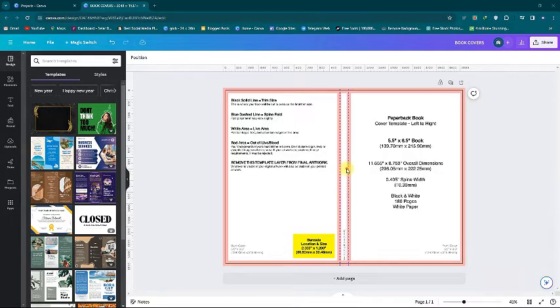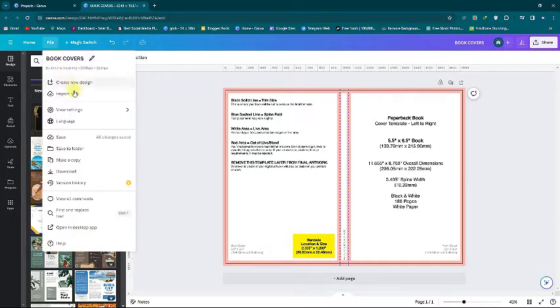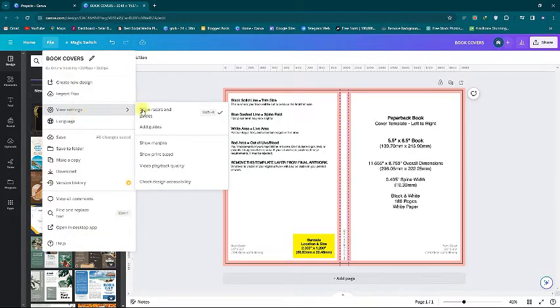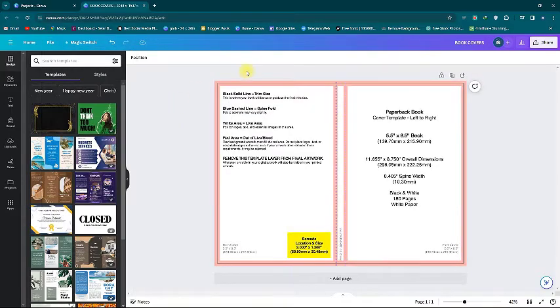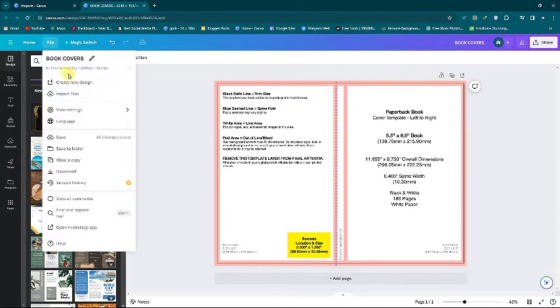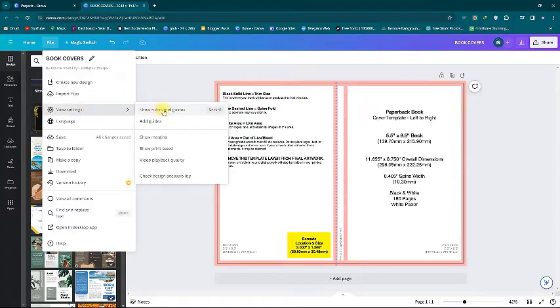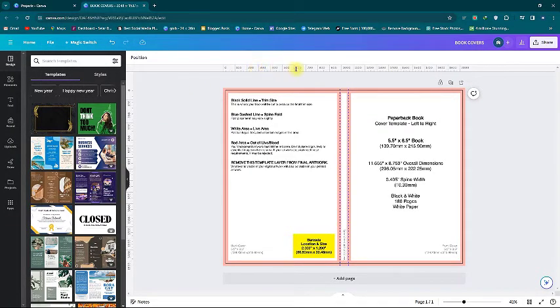So the first thing you need to do is to activate your guides and rulers. You have to activate these rulers up here. I've already showed you how to activate the rulers. So all you have to do, come here to file, click on file. After this, click on view settings, then show rulers and guides. If I click on this, you can see the rulers have disappeared. If I come back to file, I click on view settings, I click on show rulers and guides, you can see my rulers and guides are here.